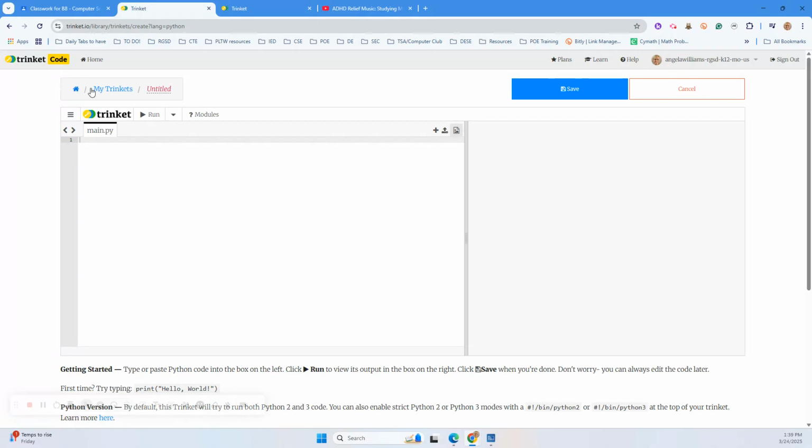So you'll notice that it says Trinkets. It has a home button. It says My Trinkets, and it says Untitled. Whenever you start a code by yourself, you're always going to start it the way we always do it, which is going to be your last name, first initial, class period, and the lesson.